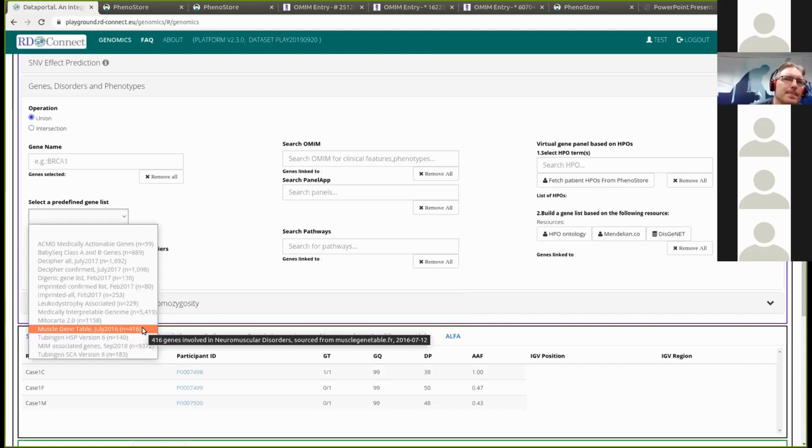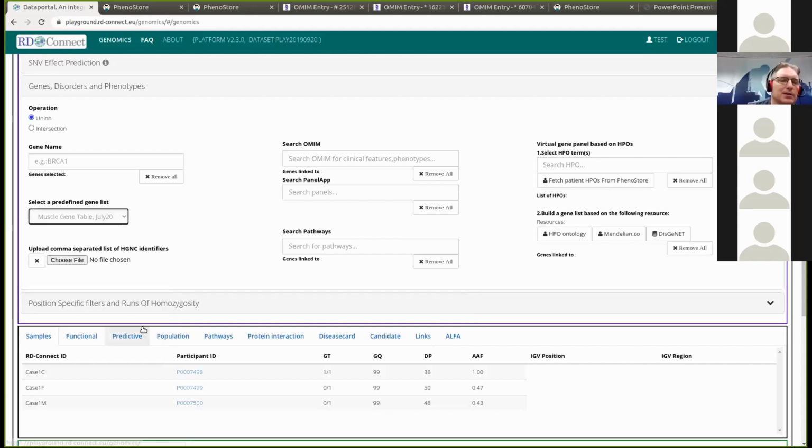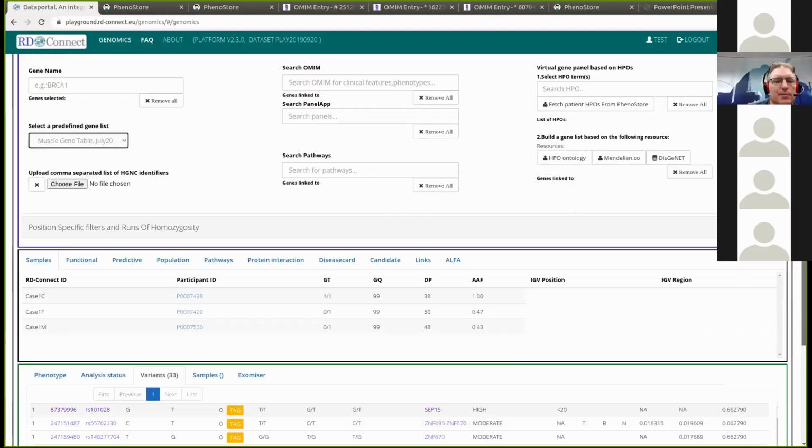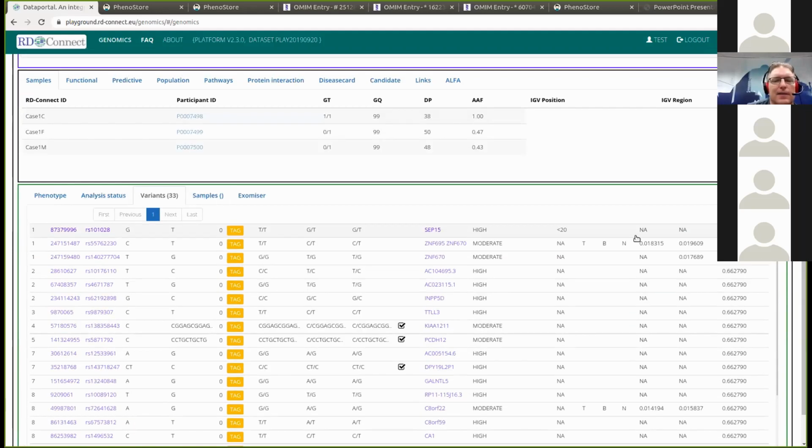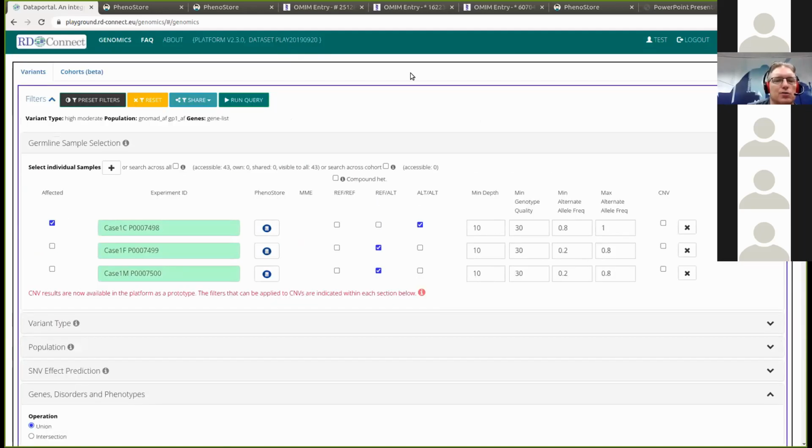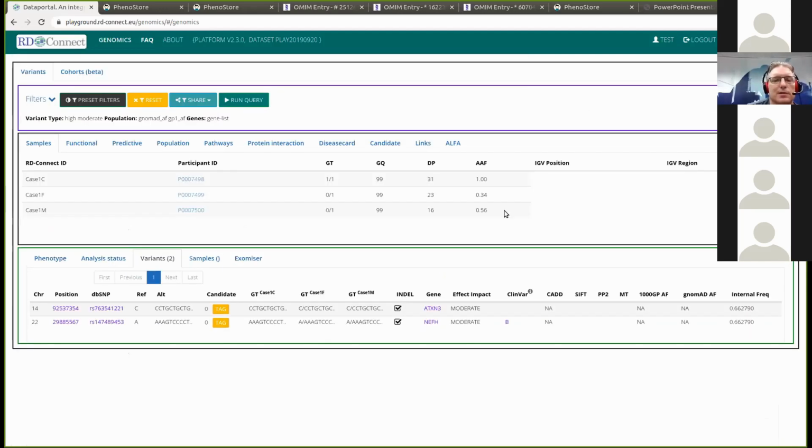phenotypic description, a useful gene list is this one from Muscle Gene Table in France, which is now this version, as you can see, is 5 years old and only has 416 genes on it. I think the current version has 611 genes on it, so it's very much more extended, and that's what we have in the platform. But today we can select the Muscle Gene Table and see if this has any effects on the 33 variants. So we're only looking for genes that are known to be associated with neuromuscular diseases.